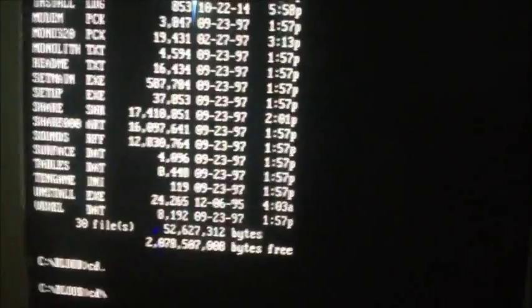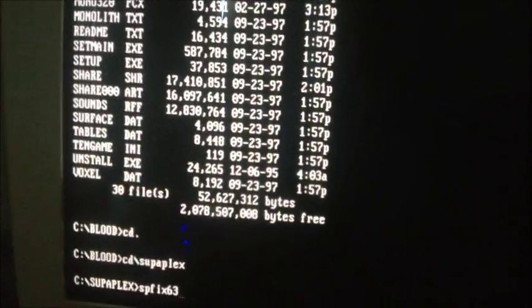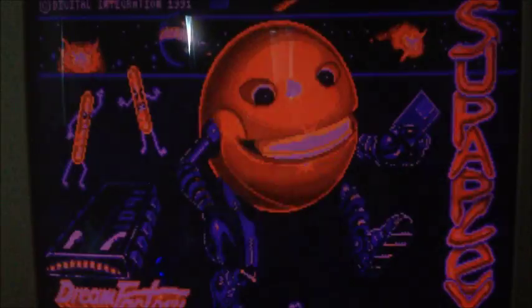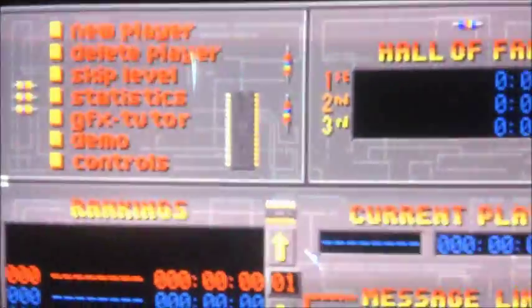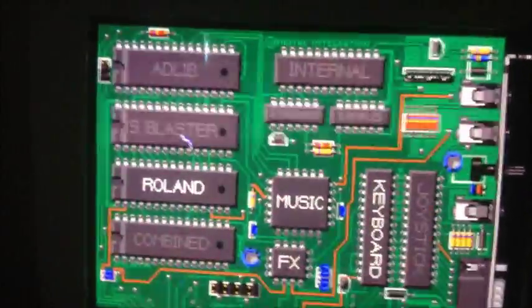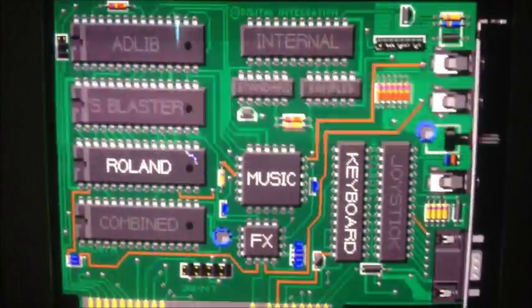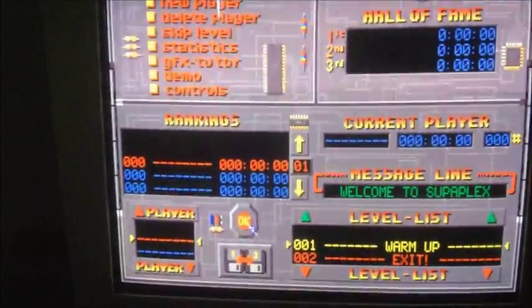So, let's try out that Superplex again. SP6. This should work. There we are. Finally. Now let's change this to Roland, because that's my favourite. There we are. Whenever I click Sound Blaster, it freezes the program for some reason. That's my favourite type of music. Let's go back to Adlib, because that's what most people like.